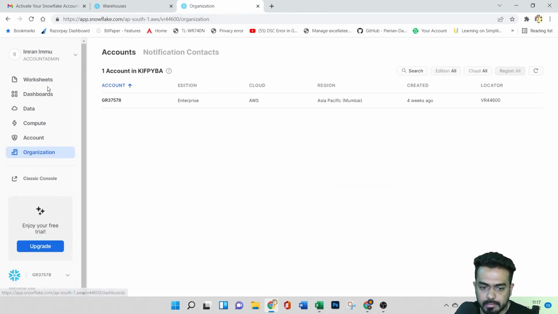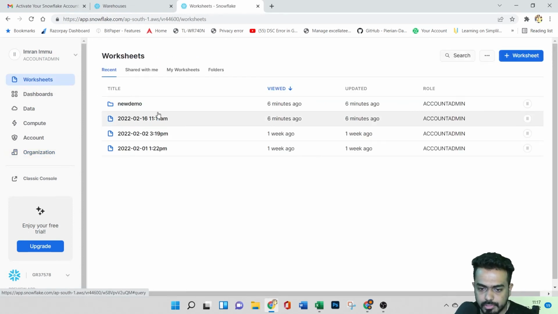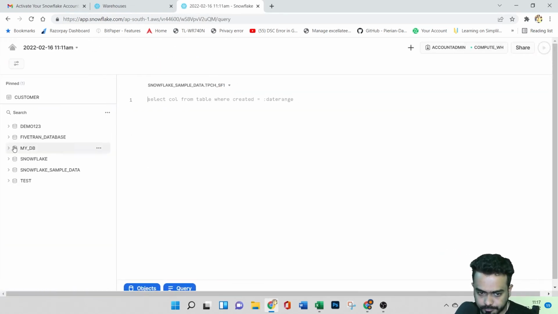If I get back to the worksheet, here the same thing, right? If I want to query the data, this is where I can go to the sample data.